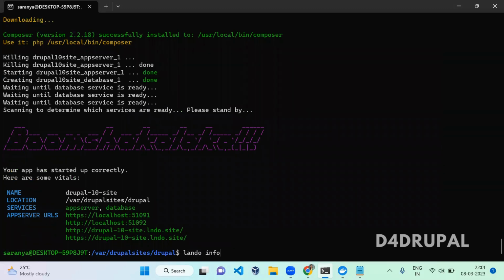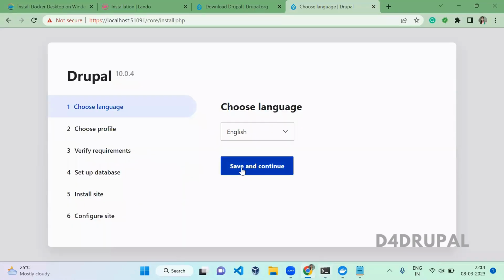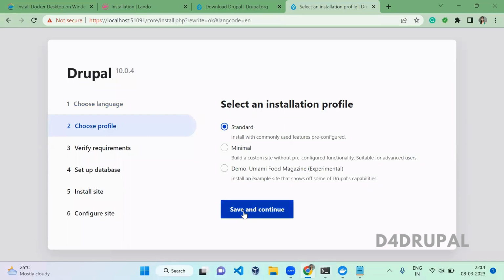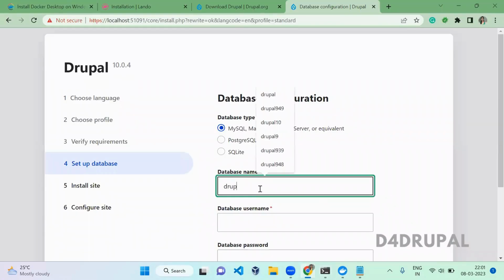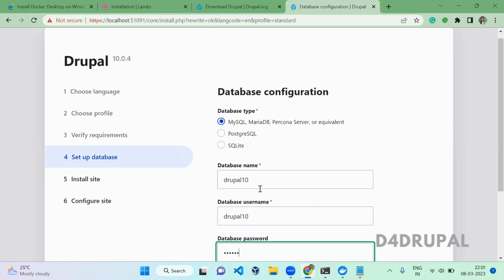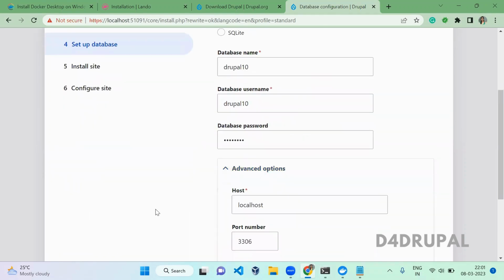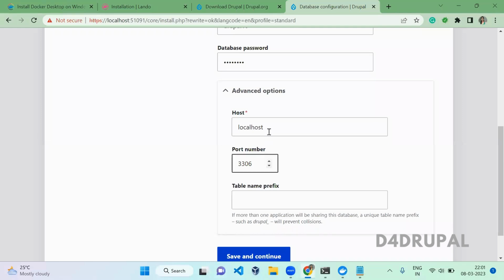You have to run lando info to get the database details. So now go here and save and continue. Standard profile. Here you need to give the database. So you will get the database here. Its database name is drupal10, username and password are drupal10. Okay, so give drupal10, drupal10, and then the password is also drupal10. And in advanced options, you have to give the host and then the port. So the host is database and the port is the same, 3306. So I'm going to change only the host and save and continue.